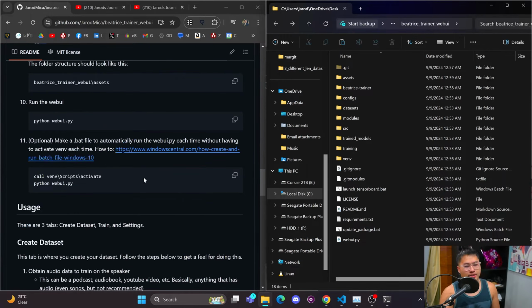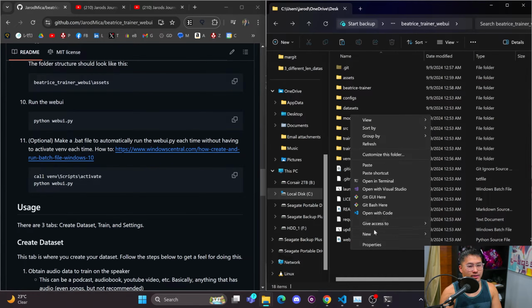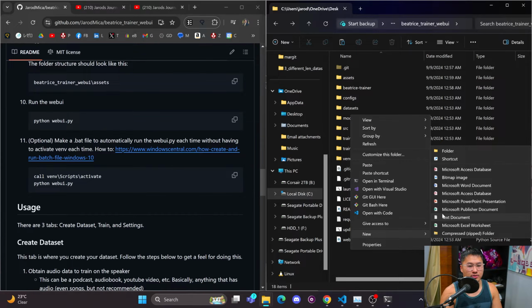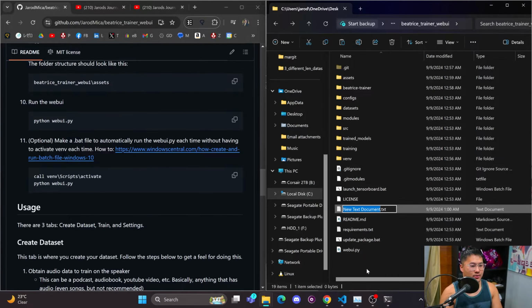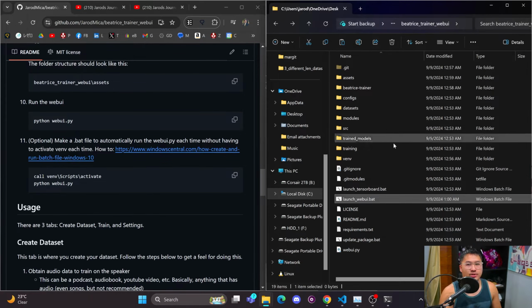But before that, I'm going to show how you can make a batch script just so that you don't have to manually activate the virtual environment each time and launch it via the command line. So right click in the directory, go to text document, and we are going to call this launch underscore webUI.bat and delete the docs.txt part, and then just click yes for this option. If you don't see that, you're going to need to unhide extensions on Windows 11 or Windows 10. So if that is hidden, you might have to do a Google search on how to do that.